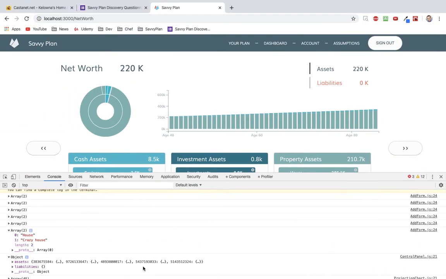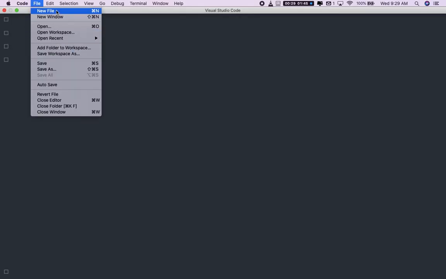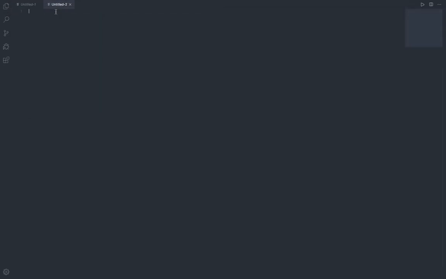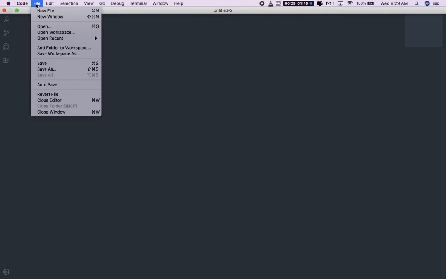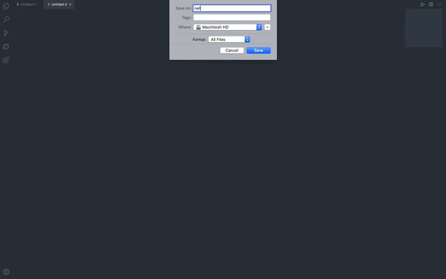So usually when I want to write a formula like that, I won't play around too much with this console. I'll open up a new window and do a new file. Maybe just, yeah, let's try this. Just call it net worth selectors.js.